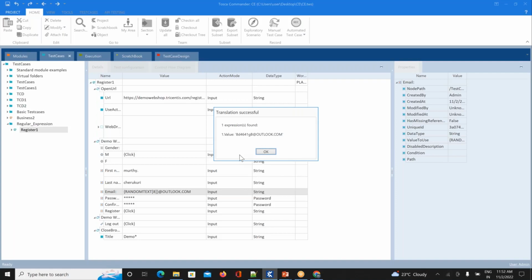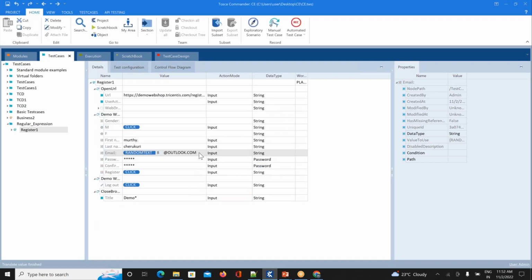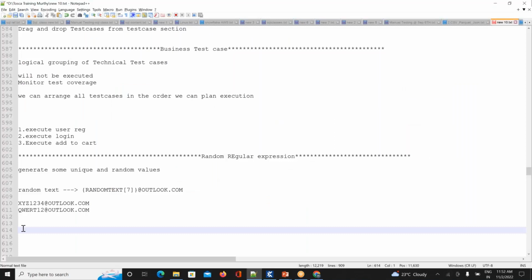So every time it is going to generate new email IDs. That is something like a random text. You are going to get some random text here. Now if you want only the random number, see here, I'm going to remove this random text. For a random number, you need to write like this.